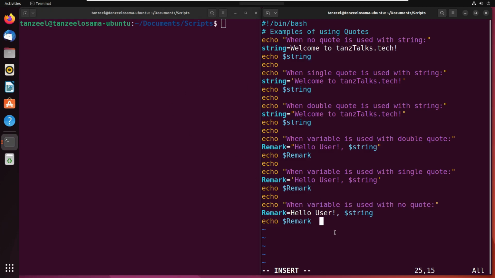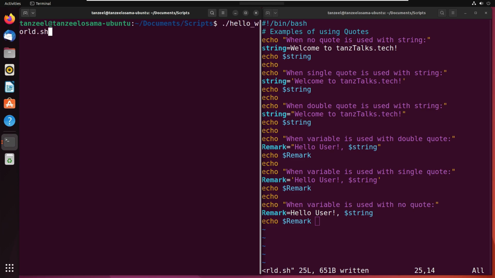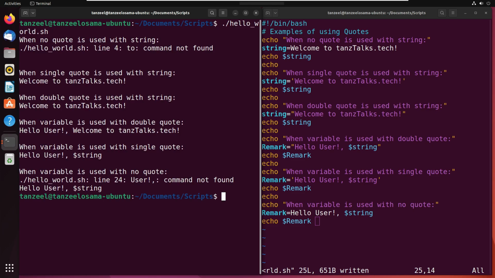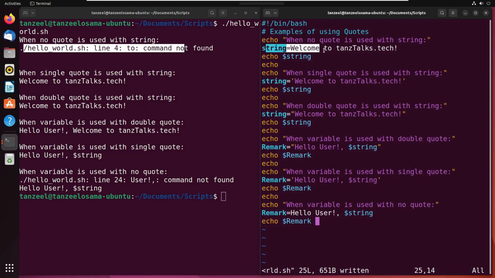Let's save this script first. And now let's run it. Now let's see the errors that we are getting. So when no quote is used with the string, we are getting error at the line 4, which means first, second, third, fourth, which is this one.